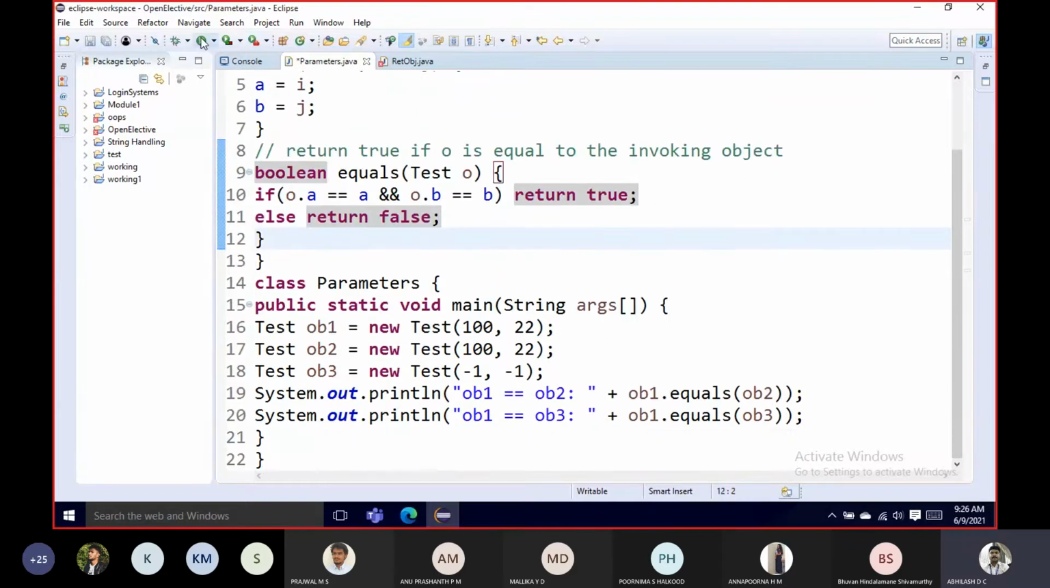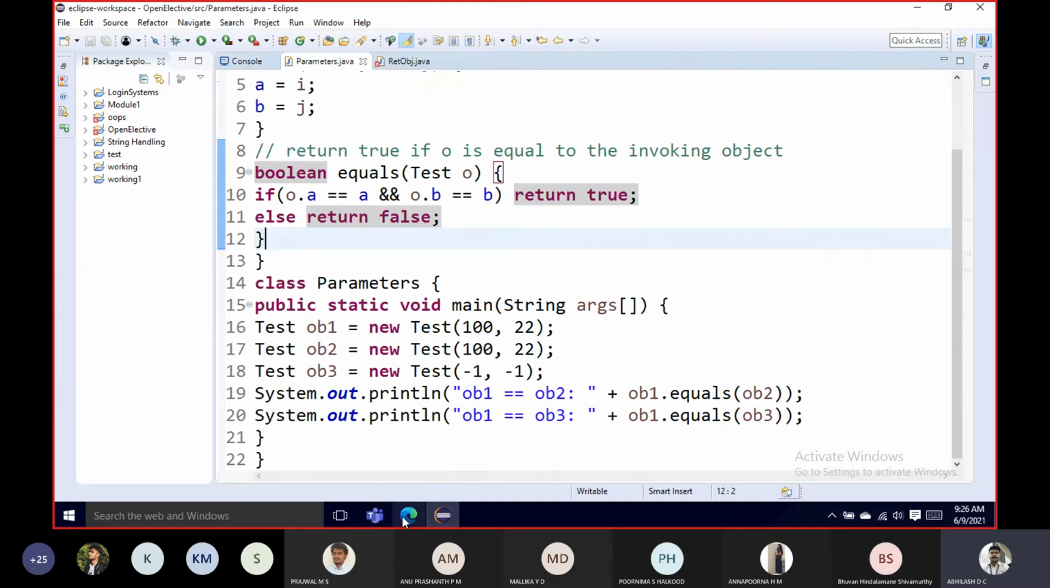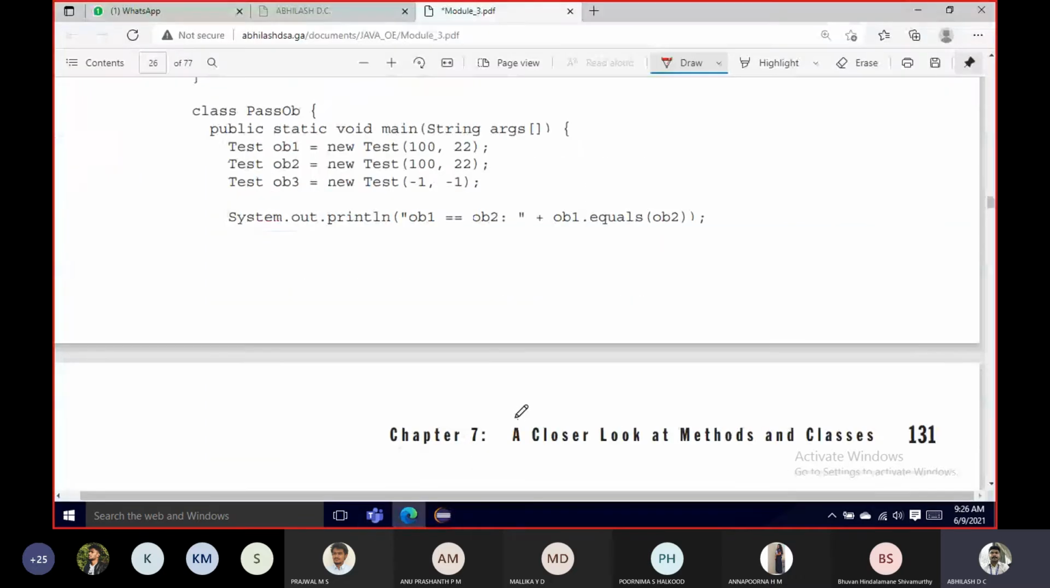Let's check. I run the application program here. So object 1 equated with object 2 is true. Object 1 equated with object 3, false. Right, I hope you people followed it. If not, kindly come back here and recheck it.